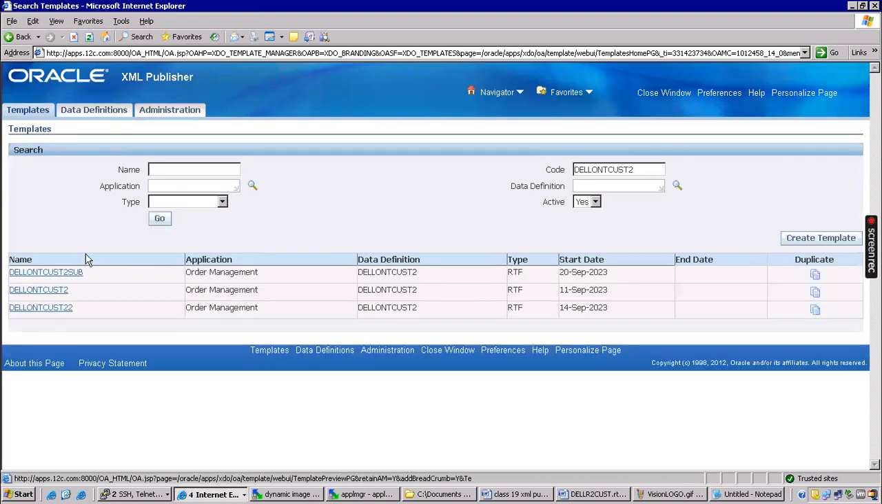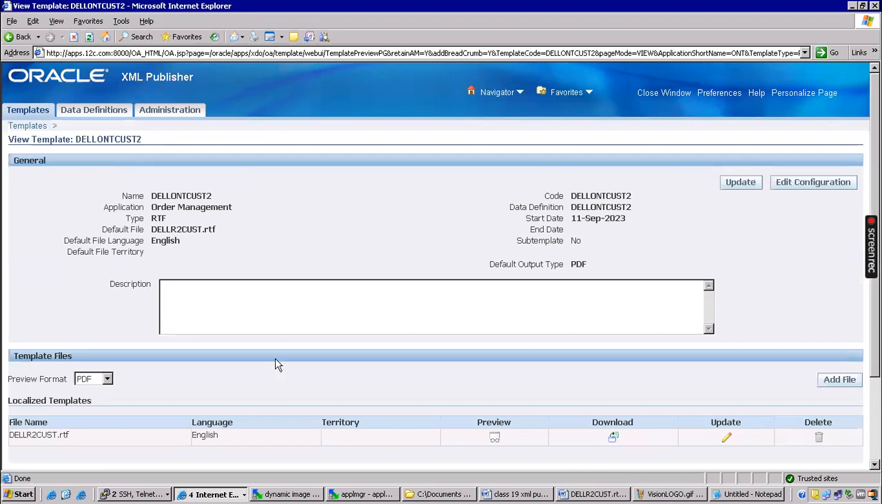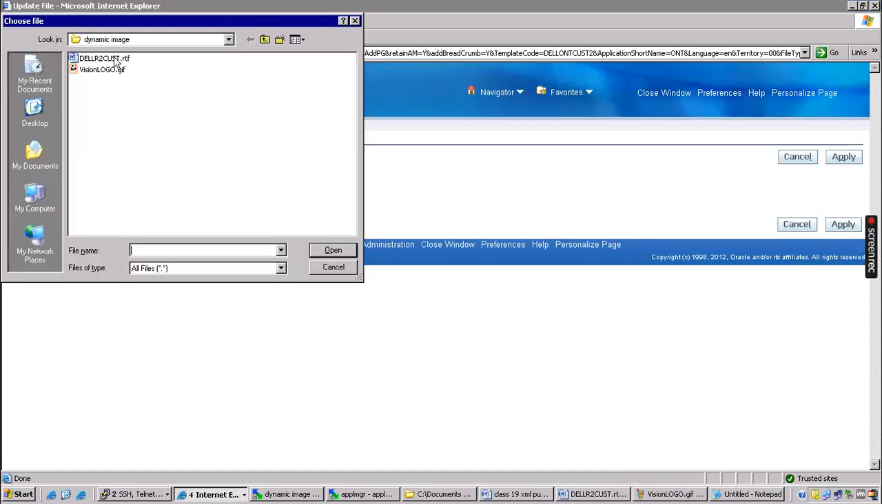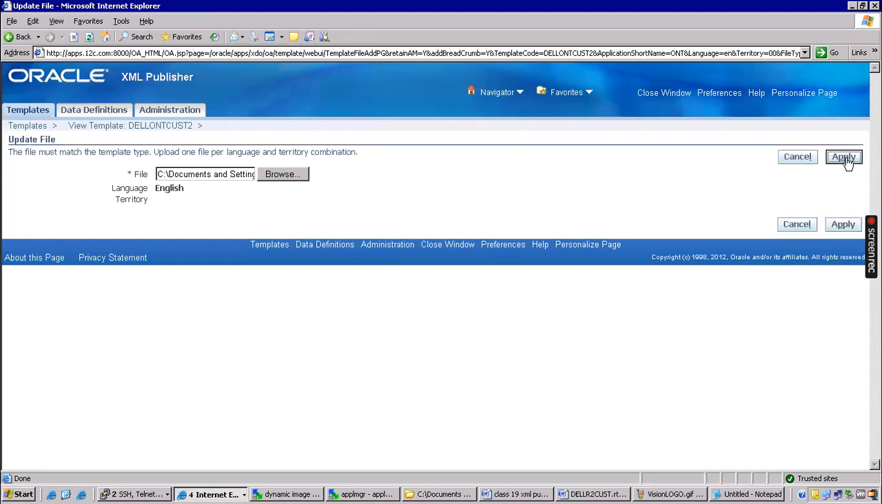Yeah, right now there are so many templates, but we are talking about this template here. These are all excessive templates. We are not using one-to-many relationship here. One report may have multiple output formats. Take this. So this is the RTF you have to overwrite here. Update, browse. This is the file. Apply.